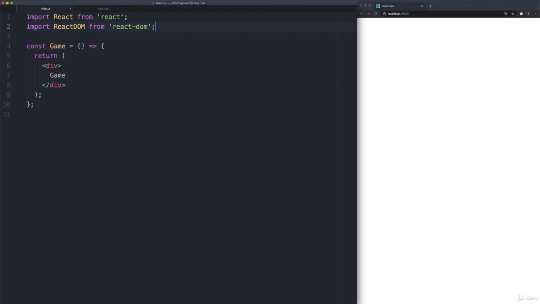The render method takes two arguments, the first being the component to render to the DOM, and the second being the node in the DOM to render the component to. We will refer to this DOM node as the target node or the target container. Let's go to the bottom of the file.